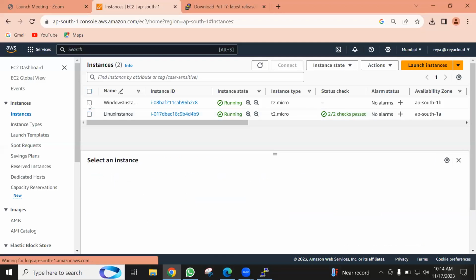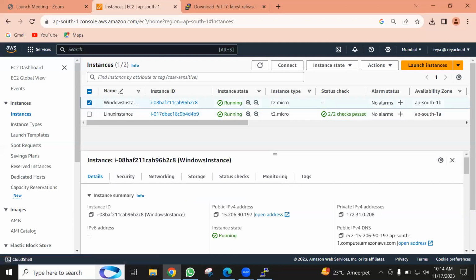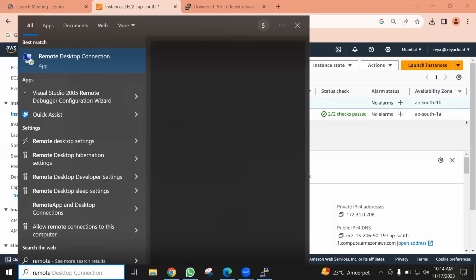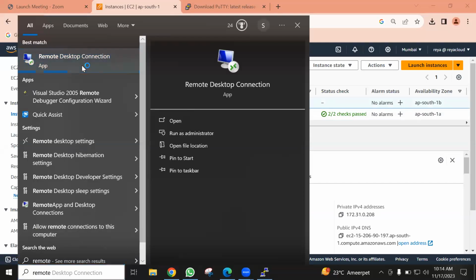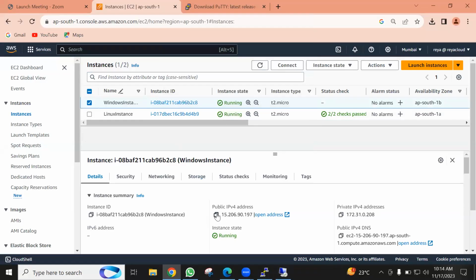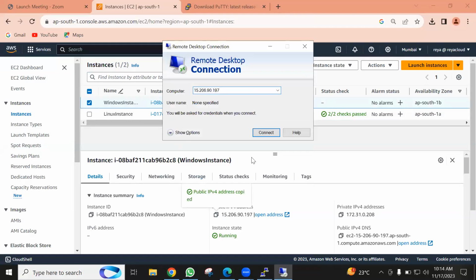If I select Windows, which tool should I be using? Remote Desktop. In your laptop, this tool is there by default. Click on Remote. Do you see Remote Desktop Connection? Here, what should I put? The IP address. Whose IP address? The Windows EC2 instance. Which IP address? The public IP address. Copy and paste, and click on Connect.